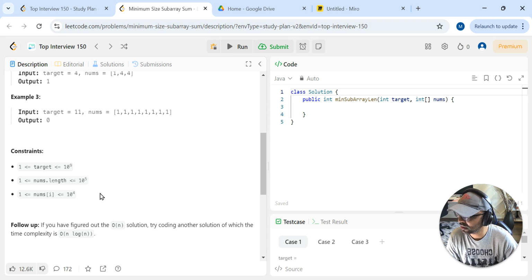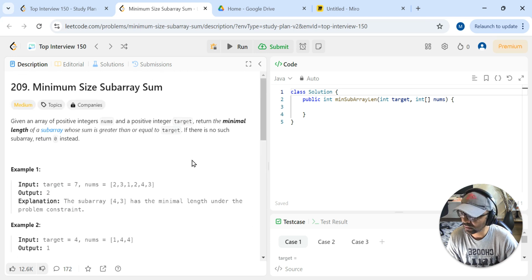Let's look at the constraints. The target is between 1 and a billion inclusive. The length of the array is between 1 and 100,000 inclusive, and the value of each element in the array is between 1 and 10,000 inclusive. Okay, sounds good. So let's think about an approach.